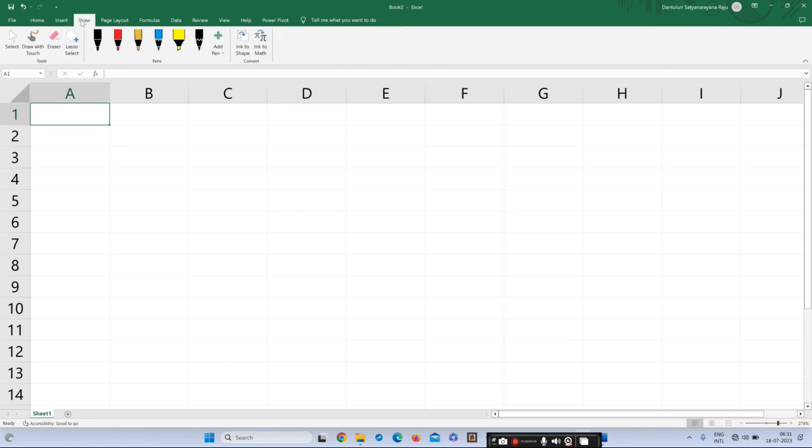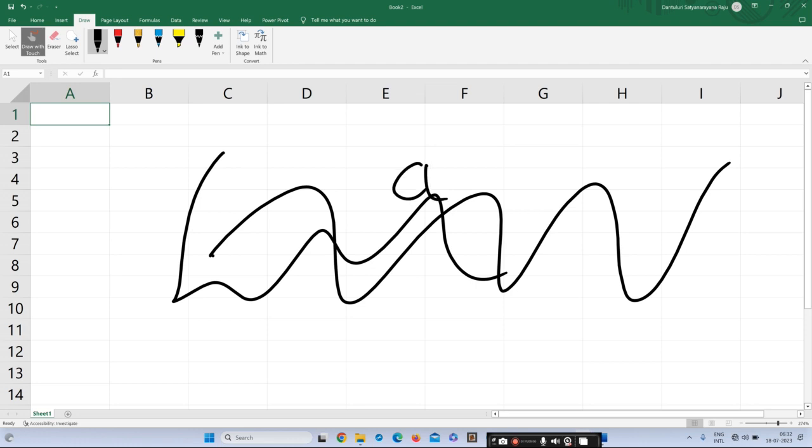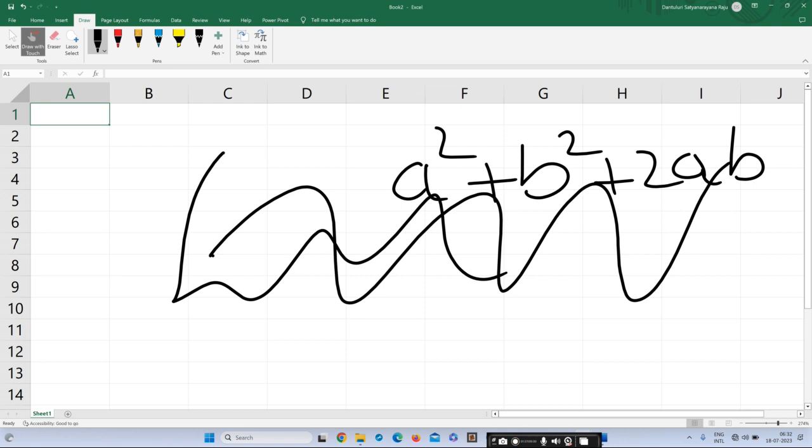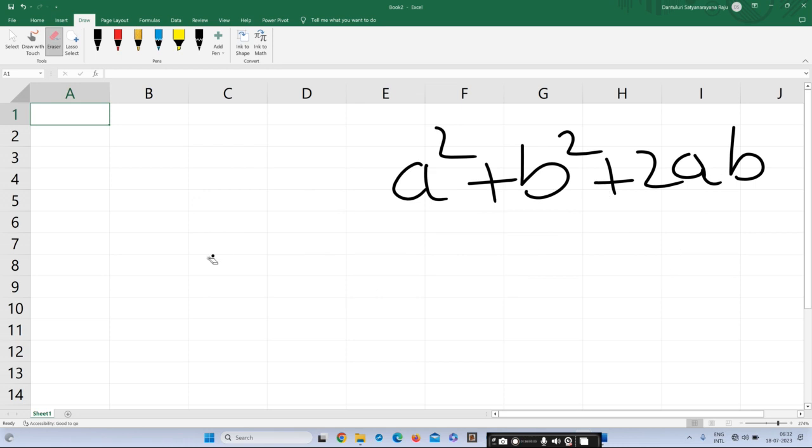Here in the Draw tab, there are so many options, and the first is Draw with touch. Draw with touch means touch screen. I am using touch. A square plus B square plus 2AB. If you want to erase it, you can erase it with the help of the eraser. Okay, this is Draw with touch.